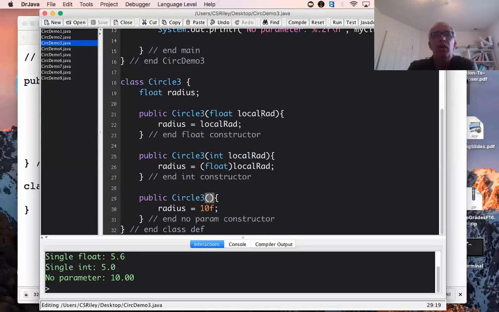So if we pass it a float, well, then it simply says, no problem, I can copy that over to the radius. If I pass it an int, it says, fine, convert it to a float, and then I'll pass it to the radius. If I don't pass it anything, it just assigns the radius 10 float. So regardless, it's going to give us a radius that's a floating point value we can work with. And so that's called an overloaded constructor.